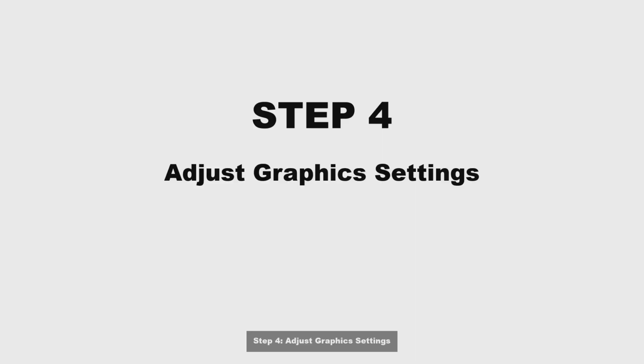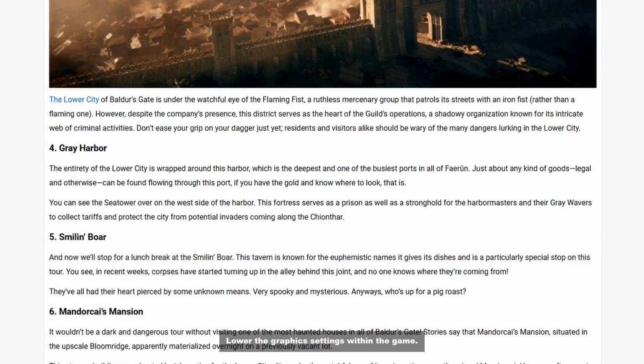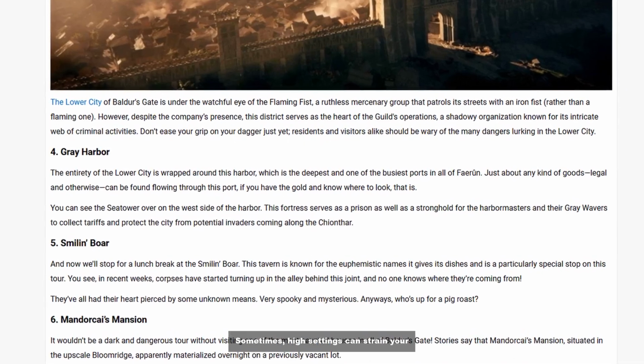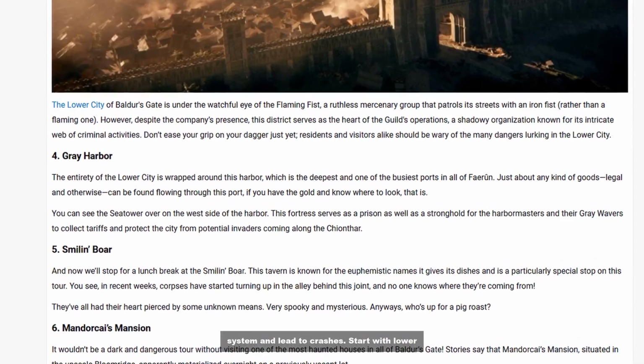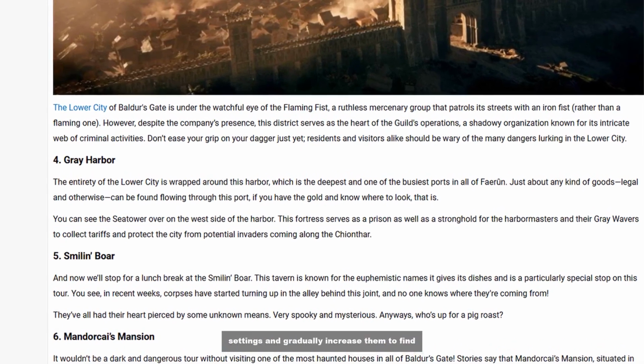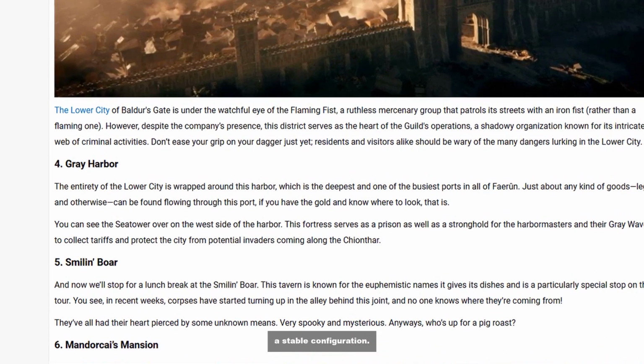Step 4. Adjust graphics settings. Lower the graphics settings within the game. Sometimes high settings can strain your system and lead to crashes. Start with low settings and gradually increase them to find a stable configuration.